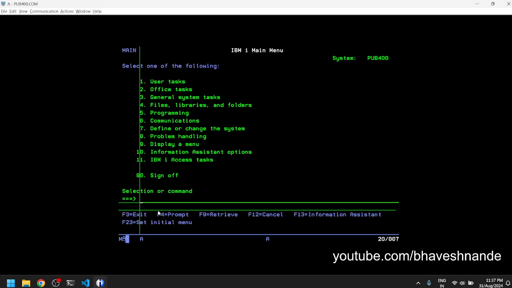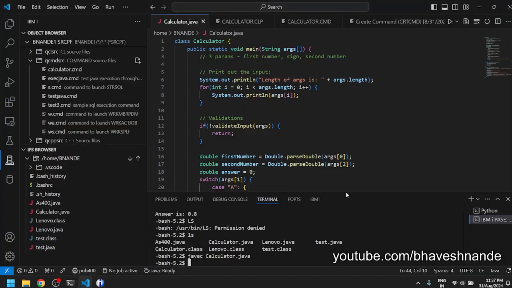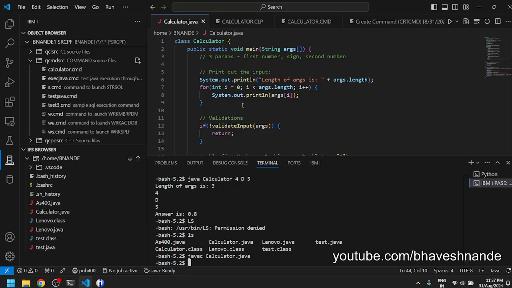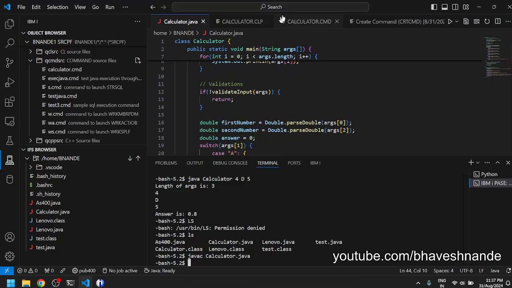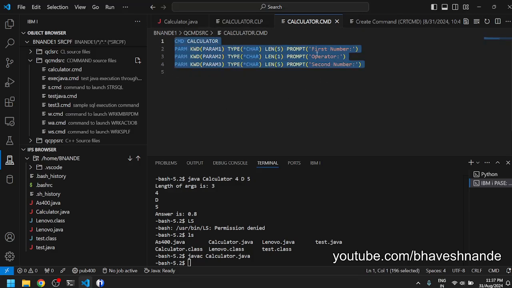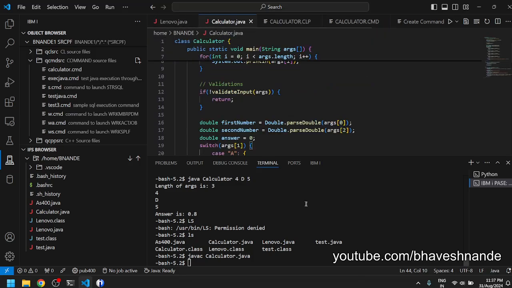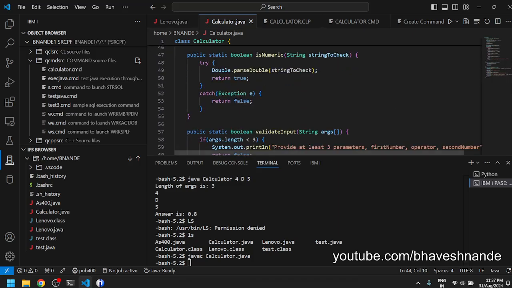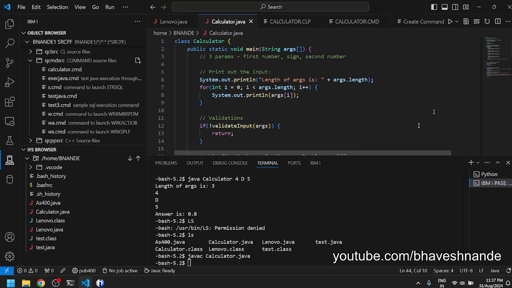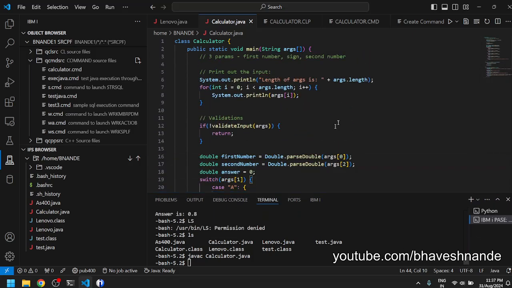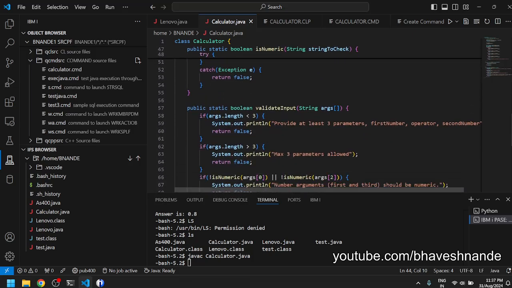So this is it. We have created a command in AS400, which is going to execute a Java program, which is also running on AS400. And we have also done basic validations of the input. We have taken in the command from a command source. We have moved in the values to a CL program. We have passed on the values to a Java program, and the Java program is actually doing the arithmetic for us. So this is only for demonstration purposes of how Java can run properly on an AS400 machine.